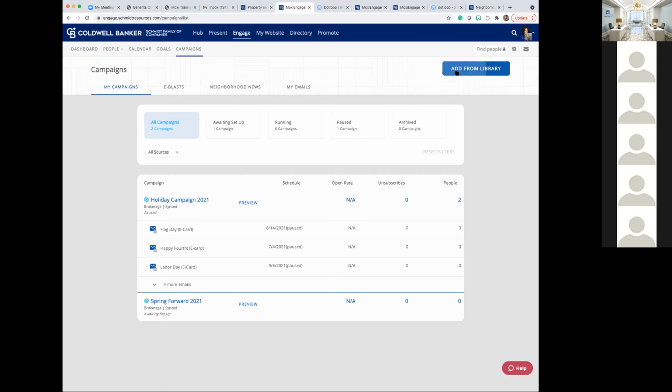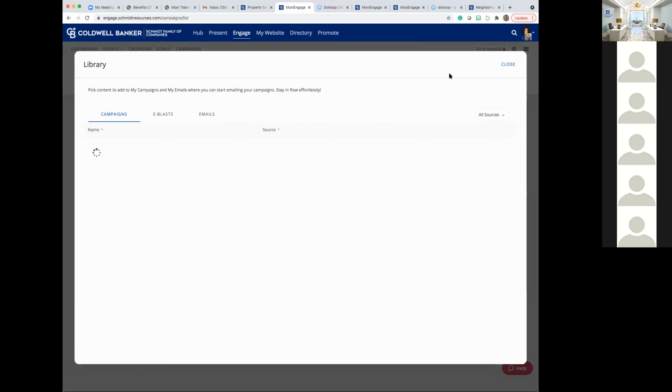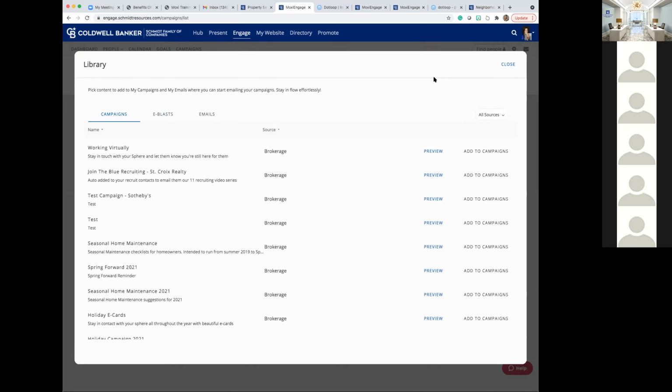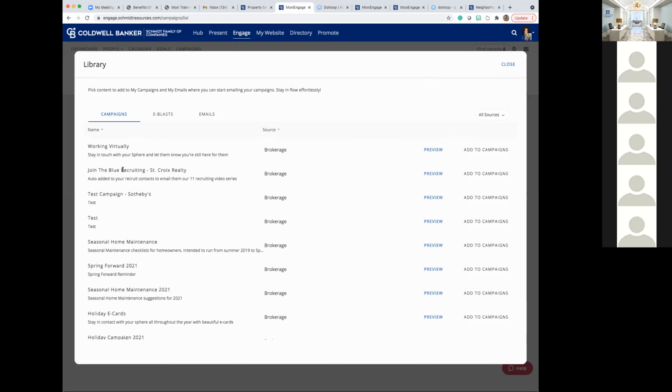I'm going to click Add from Library. And what it does is it gives you all of these great campaigns. They are from Coldwell Banker Schmidt family of companies. They are branded to you in your specific area. So when you log into Moxi, you'll see the one that's relevant to you. And they also have some in here from Moxi. So as you can see here, I have campaigns. We have a working virtual campaign. And then for those who are management or ASCs, we have some recruiting campaigns.